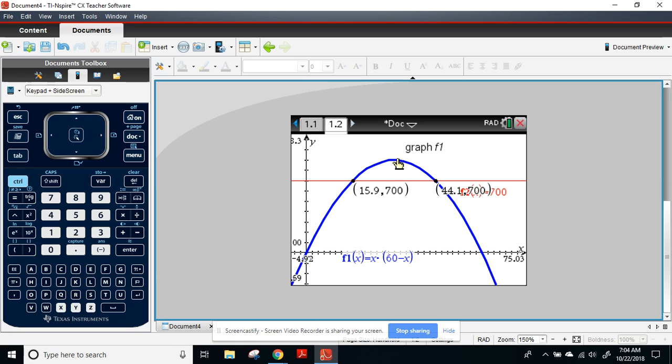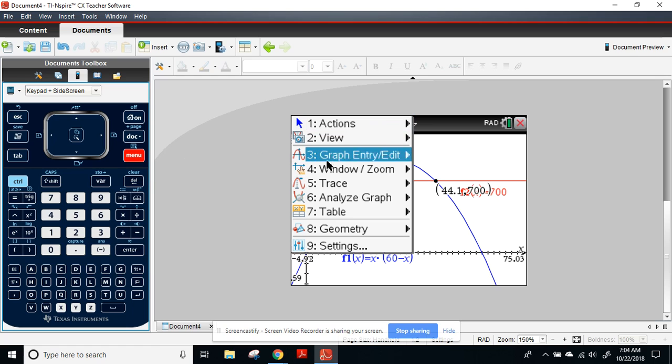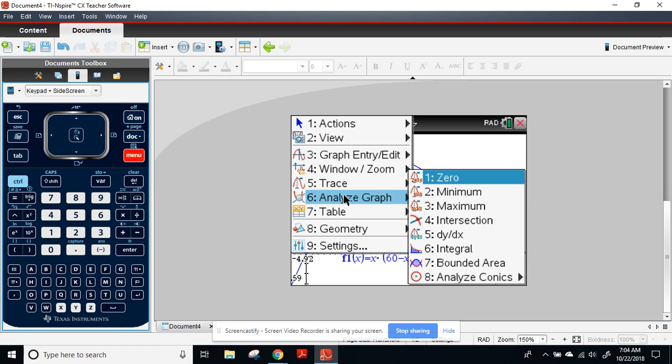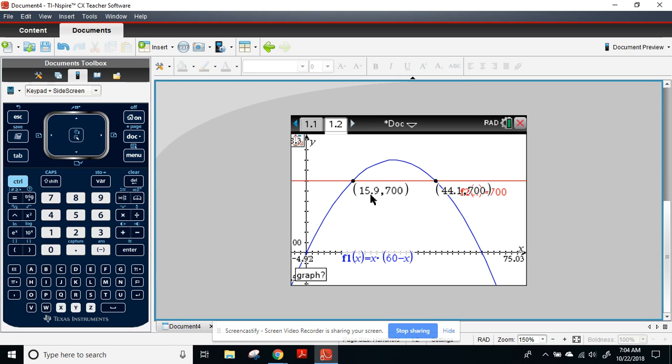If we wanted to find this maximum value up here, you go back to menu, you analyze the graph again, and since we know it's a maximum, we're going to press that. We're going to come back over here. They want to know the maximum of which graph. We want to do the maximum.